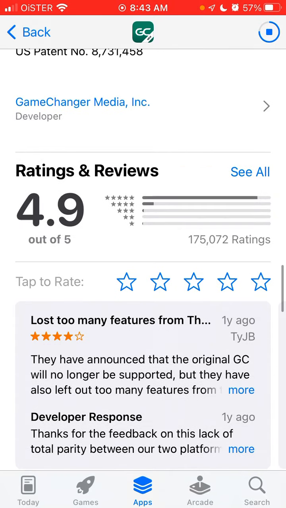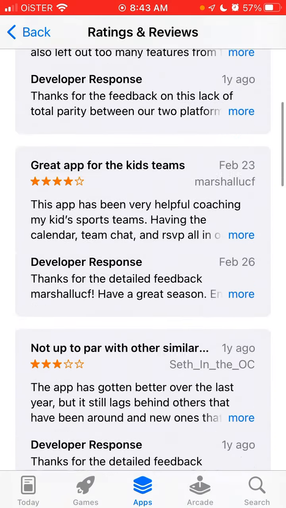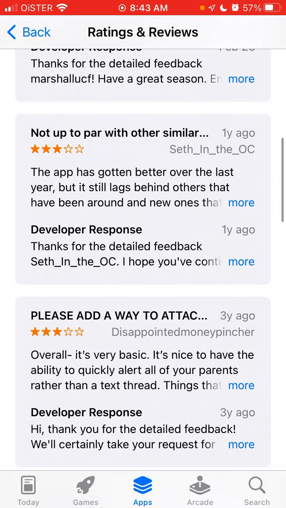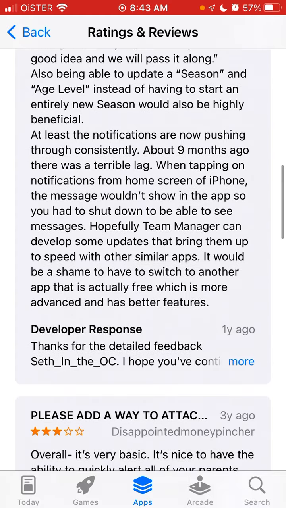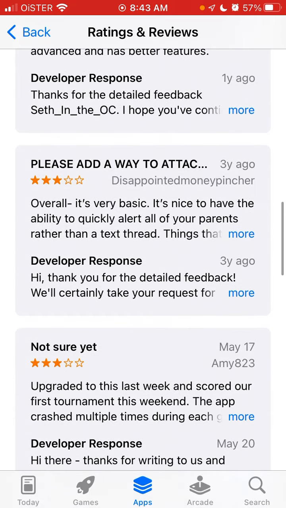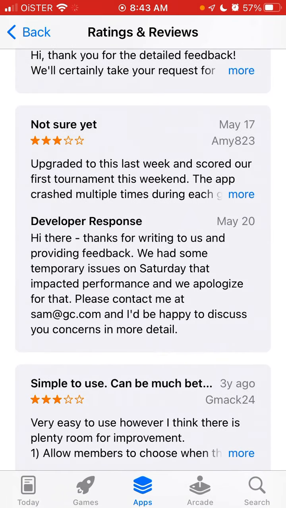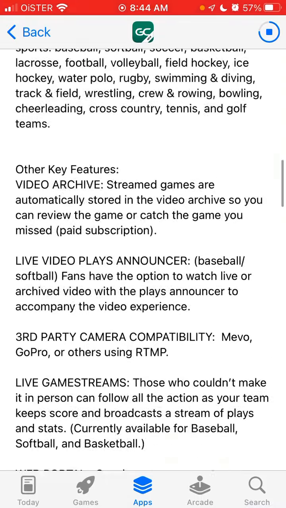So there are a bunch of reviews. The average rating is actually super high. And some people say the app has gotten better over the last year, but still lags behind others that have been around and a few that are coming out. Some other options would be interesting. You can always reach out at gc.com to contact support and stuff like that.